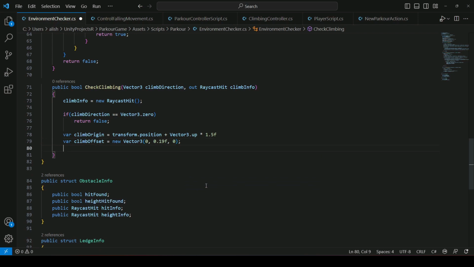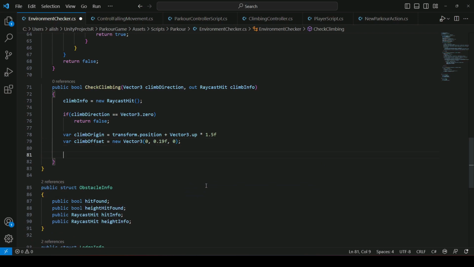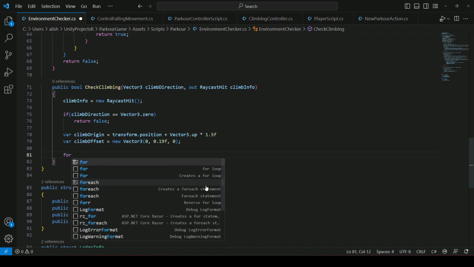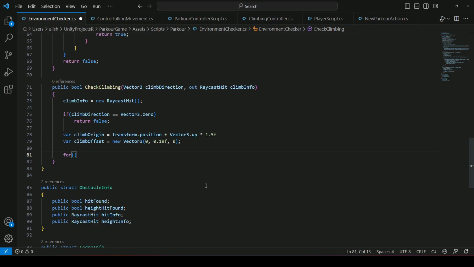That is it. When we have the offset, now let's create rays. Okay, we will not be creating one ray as I told you, because in our game the climb point will be a little bit higher from the player height, so that's why we will be creating multiple rays. Okay, so for that purpose we will create a for loop.